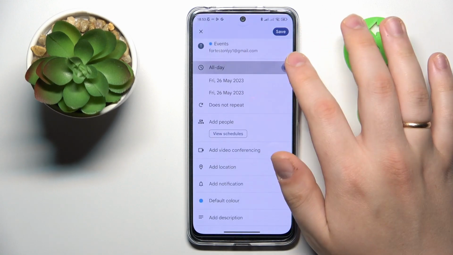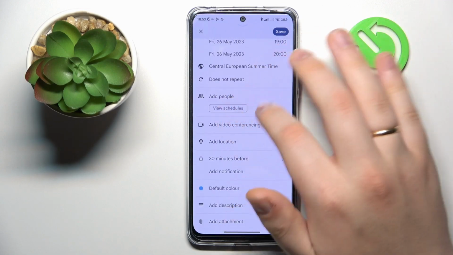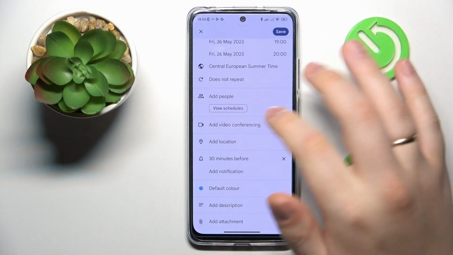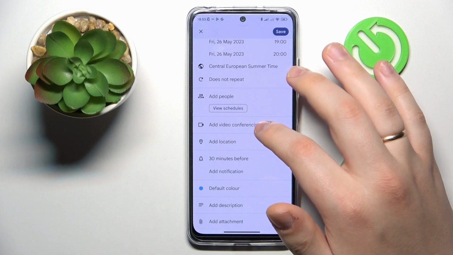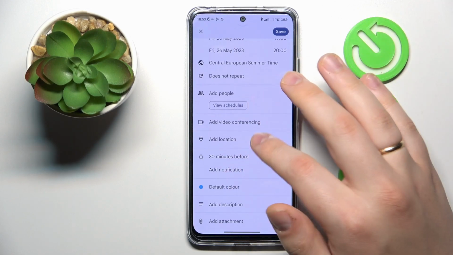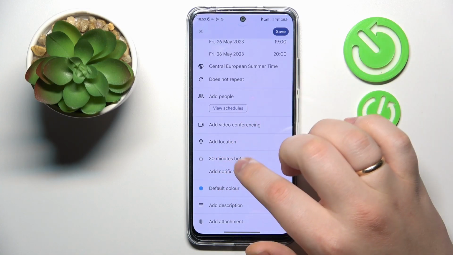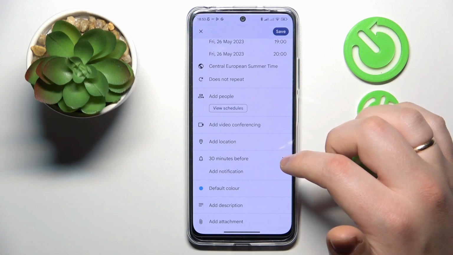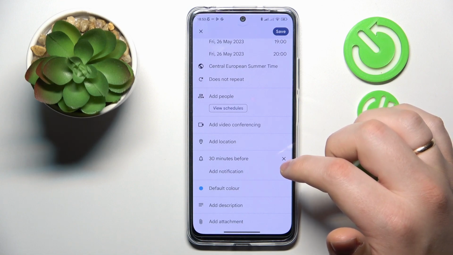Then you can set the time frames for it, its recurrence, invite some other people to attend, or simply add any other participants of this event. Then you can add the link to the video conference if that is what this whole event is about. Then you can set the location it will take place at, set up your reminder or notification preferences, making extra sure that you will not forget about this event and that you will be properly reminded about it.